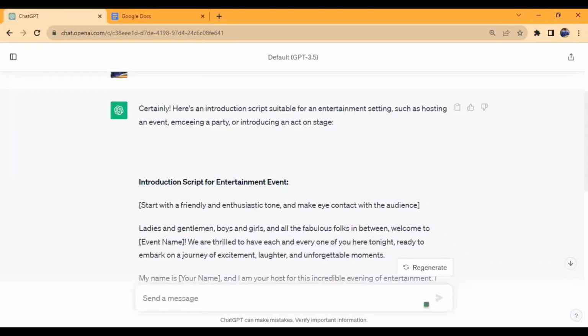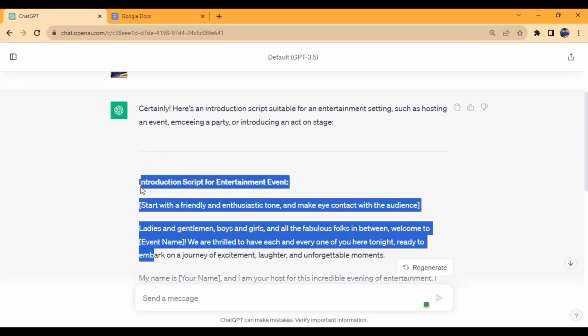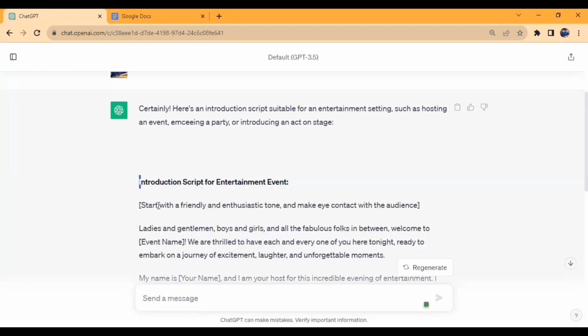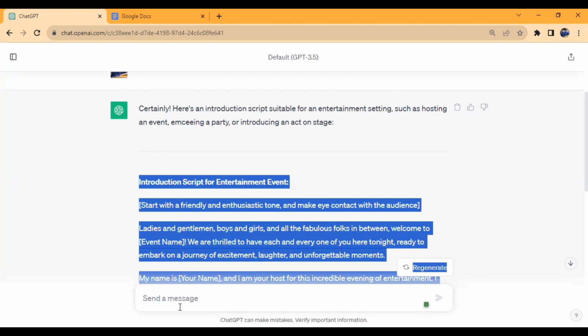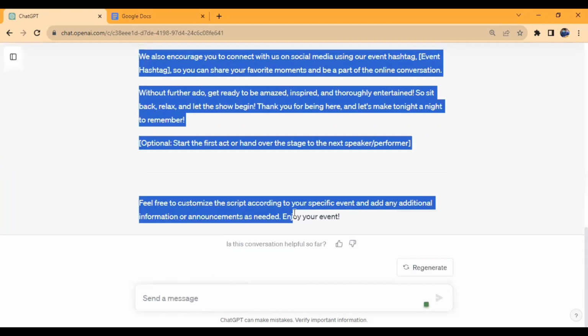Good day, everyone. Let me teach you a quick tutorial on how to format the copied text from ChatGPT to Google Docs. Because as you can see, if I'm going to copy the text on ChatGPT, let me copy first the ChatGPT's answer or response.